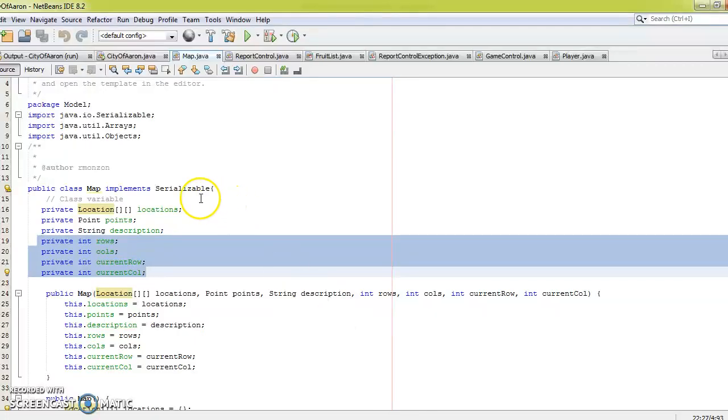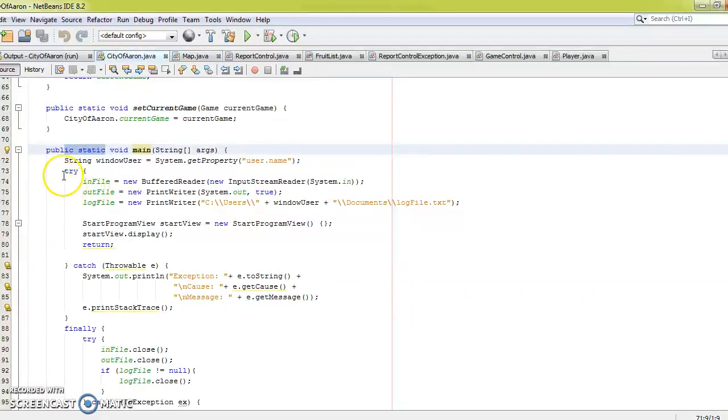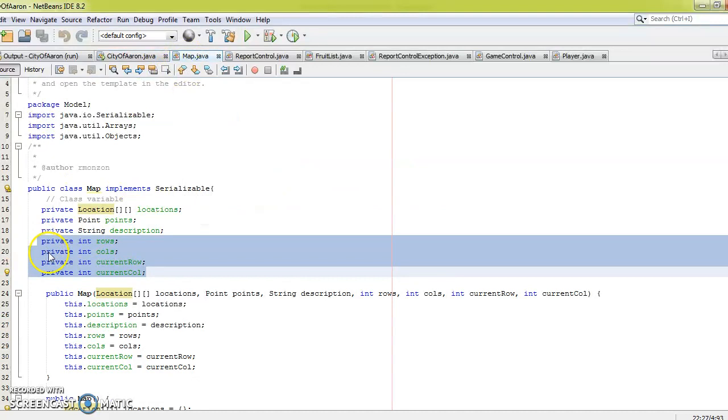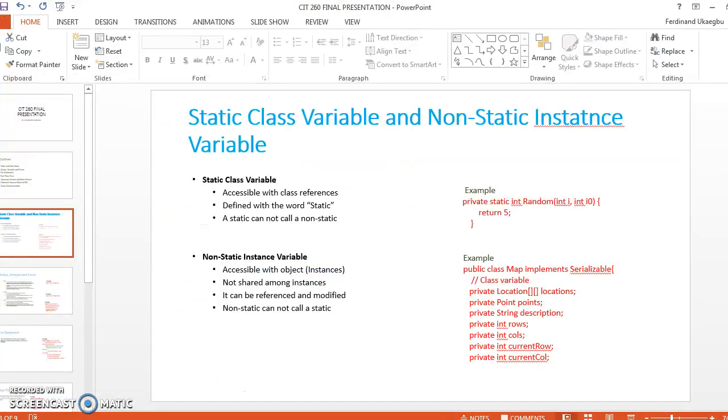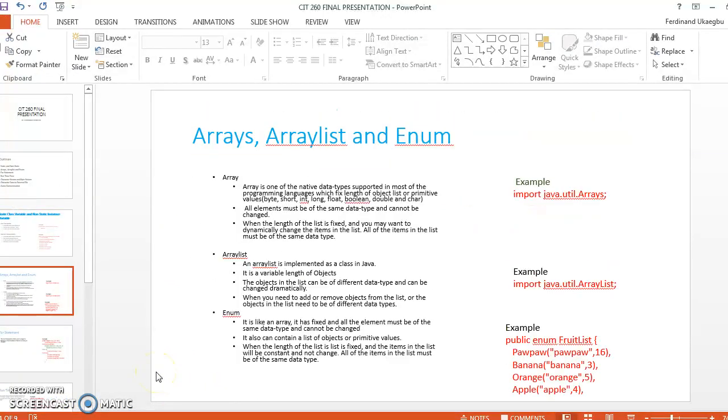Example in the game, we have this example of non-static, and here we have an example of static variable. This is an example of static variable, and an example of non-static variable. Another one is, let's go to the array list and enum.